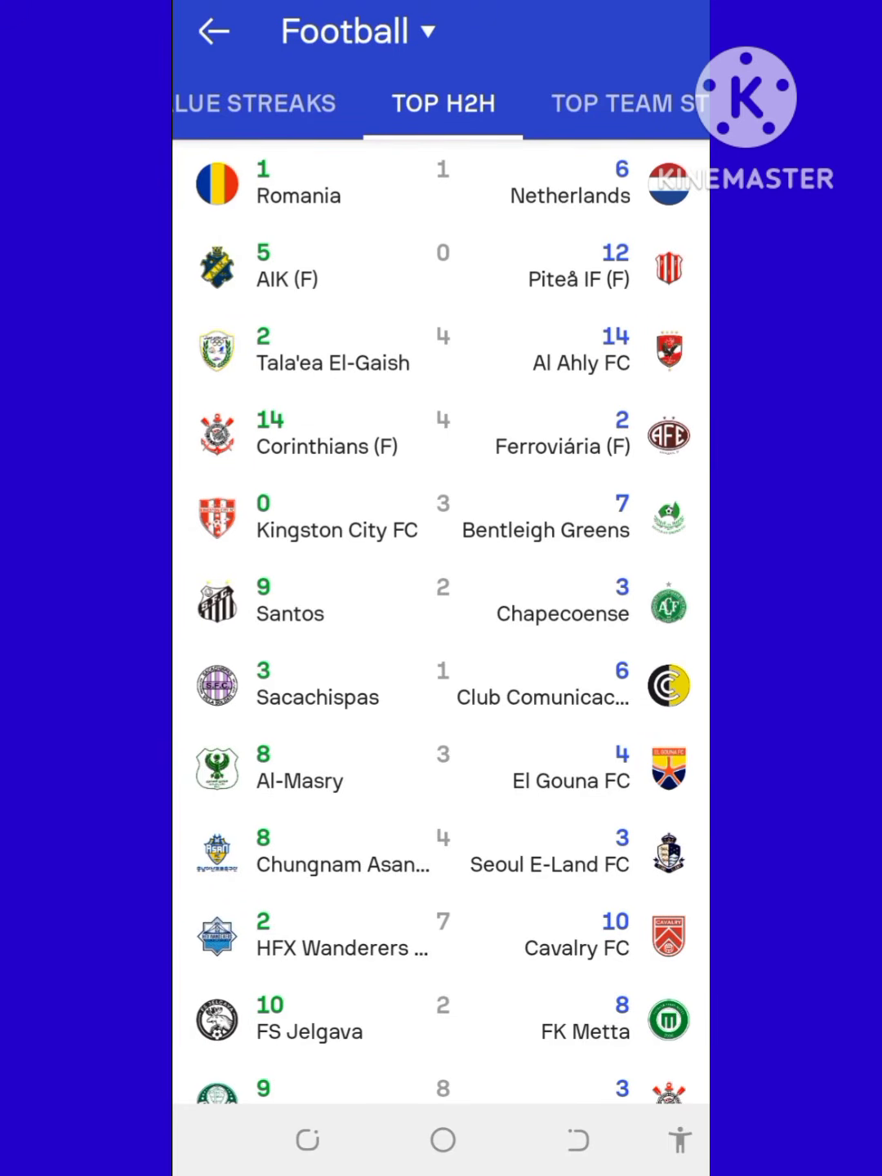So if you want to use the head-to-head to bet, you can come to this option, that's the top head-to-head. Romania, only 1 win they have gotten from Netherlands. So you can go straight win for Netherlands, or you can go double chance for Netherlands, because it's likely that Netherlands will win this game, but it's not easy for Romania to win. Anything can happen, but it's not easy.